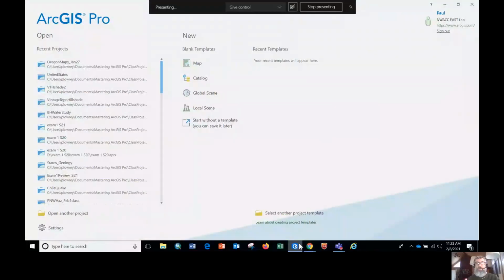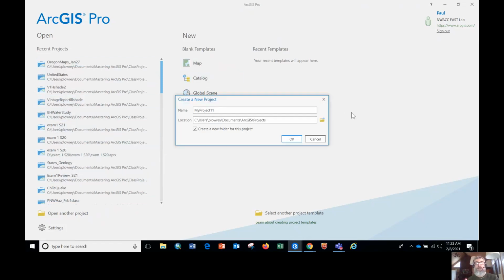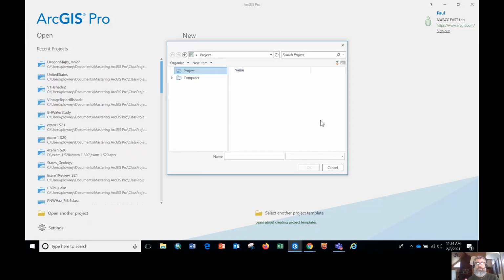So I'm going to start by sharing the screen and go over to our software, because I have opened ArcGIS Pro. I'm not going to open any of these. I'm just going to go blank map, and we're going to store this. I don't like it when it tries to store it in the ArcGIS folder. I would much prefer it to store in our class projects folder.